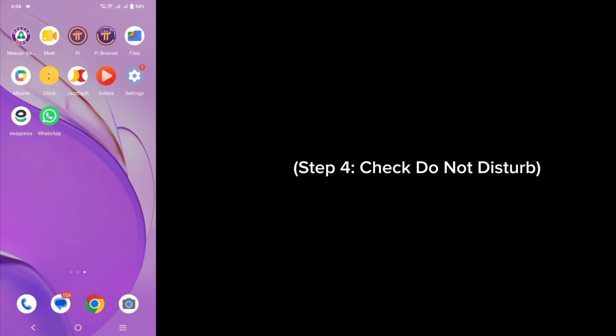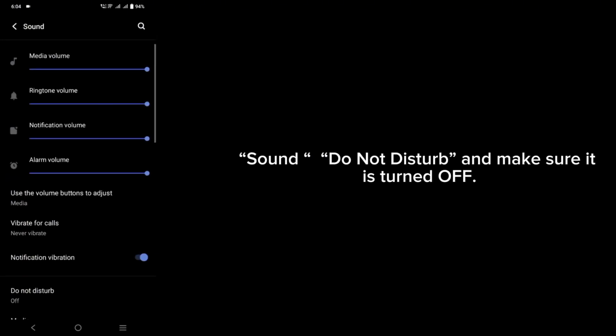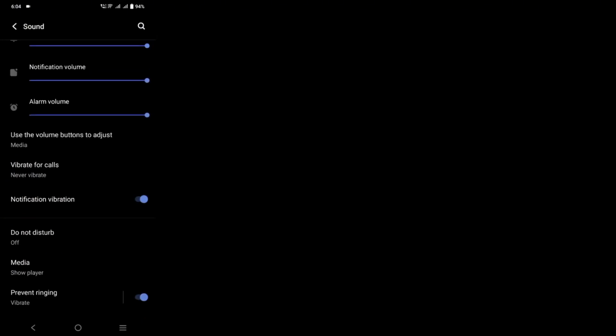Step 4. Check Do Not Disturb. Go to Settings, Sound, Do Not Disturb and make sure it is turned off. Step 5. Test the speaker. Play a video or music file to check if the speaker is working properly.